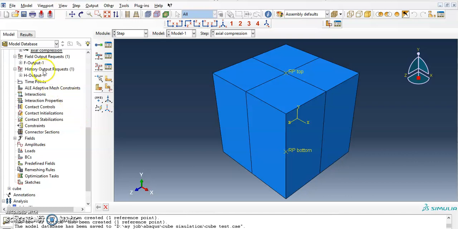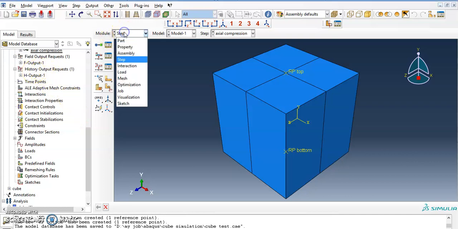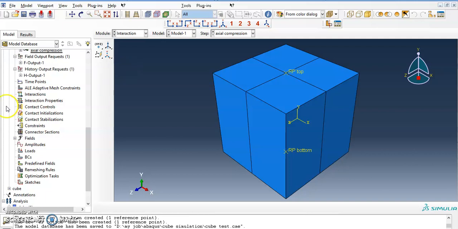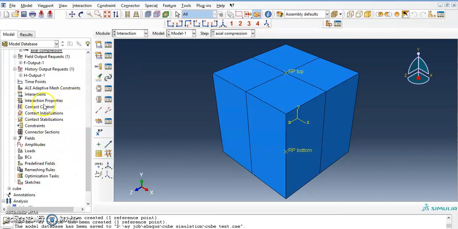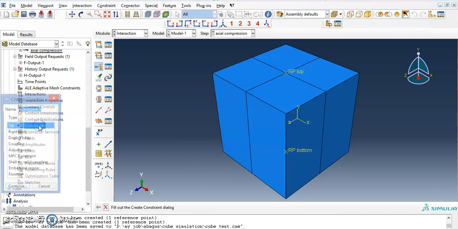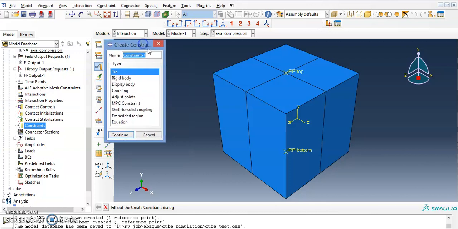Okay guys, so after the steps, let us continue with interactions. Here you have two options: you can use the interactions or you can use constraint. For this I use constraint. I will name it the top, and then I will use coupling. Here you have many types according to your need.